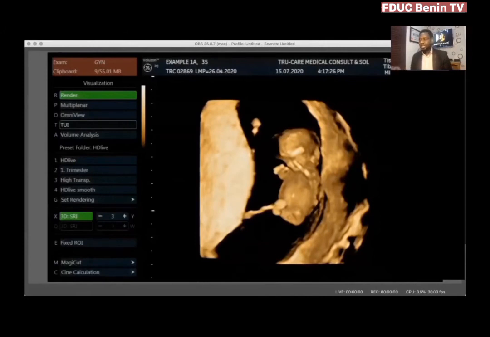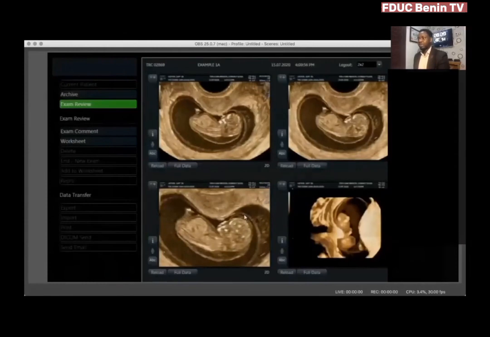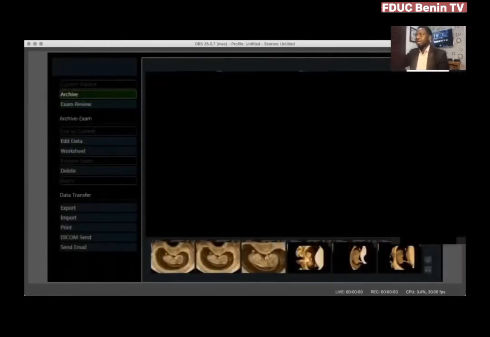And then certain machines come with auto optimization. Now, I want to show us certain examples, and then we're going to do a scan. Now, this is example one. Sorry, I'm turning off. I'm sorry. I hope I'm not showing any patient information.